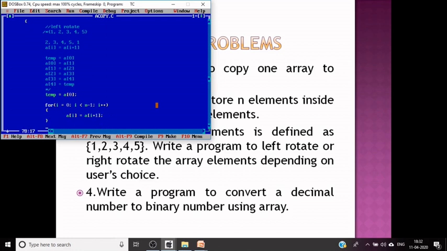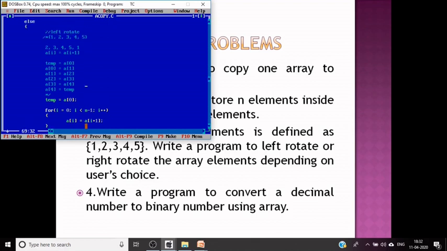Then after this loop, what I should write: the a of 4 position, sorry, not a of 4 position, a of n minus 1 position will get the value of temp, right? Whatever the number of elements, n minus 1, the last position will get the value of the first position. For example, here 5 elements are there, so a of 4 is getting the first value, which we have stored inside the temp variable. Similarly, if n elements are there, a of n minus 1 will get that temp value. I don't know what the user will enter, so depending on that we have written the code.